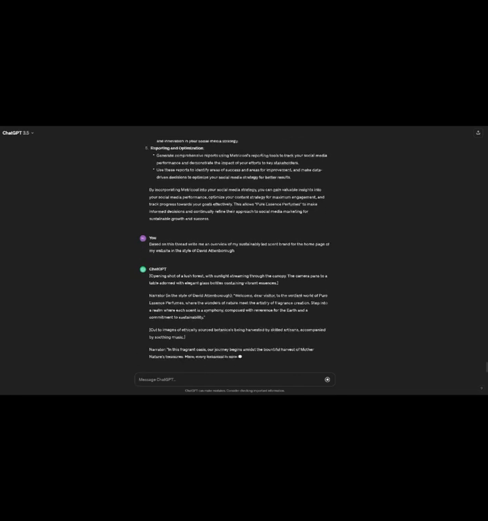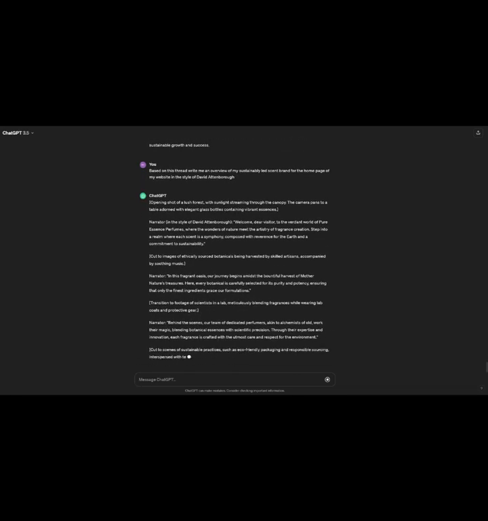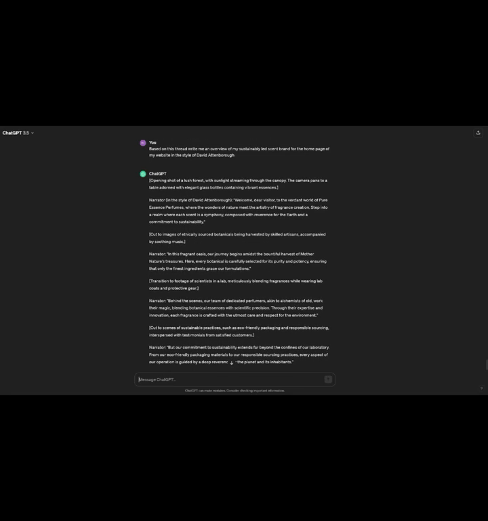Opening shot of a lush forest with sunlight streaming through the canopy. The camera pans to a table adorned with elegant glass bottles containing vibrant essences. Ooh, I like that. And the narrator: Welcome, dear visitor, to the verdant world of pure essence perfumes, where the wonders of nature meet the artistry of fragrance creation. Step into a realm where each scent is a symphony composed with reverence for the earth and a commitment to sustainability. Oh, I like this.